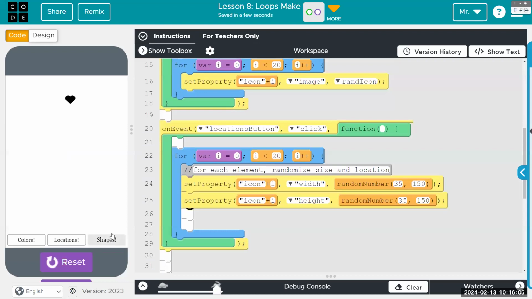Okay, we'll hit shapes, and they're all pretty small. Am I doing something wrong? Icon plus I.